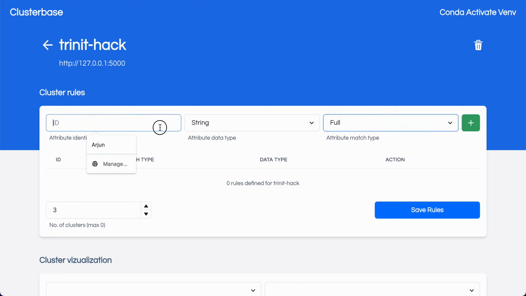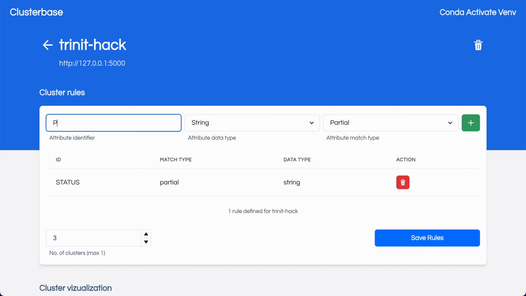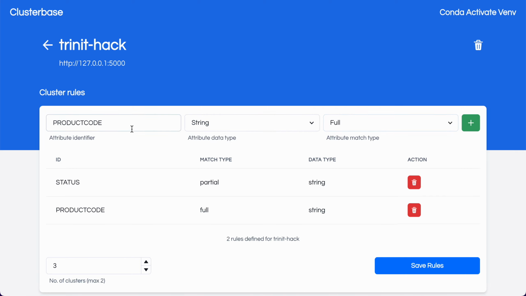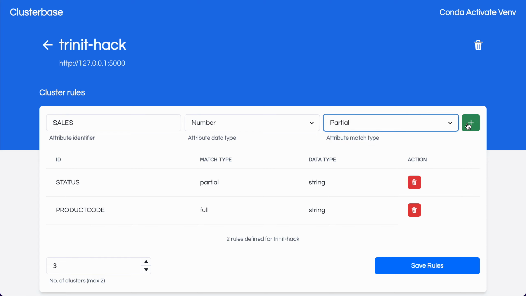So let me add a few of the attributes as in the data set. We already have a data set at this endpoint created for us, so let's go on with adding some data. Let me add status, which is a string type, and I'd like to have it as partial. And let me add product code, which is again a string, and I'll keep that as full. And then finally let's have sales, which is a number, and let's have that as partial, and I'm adding this.